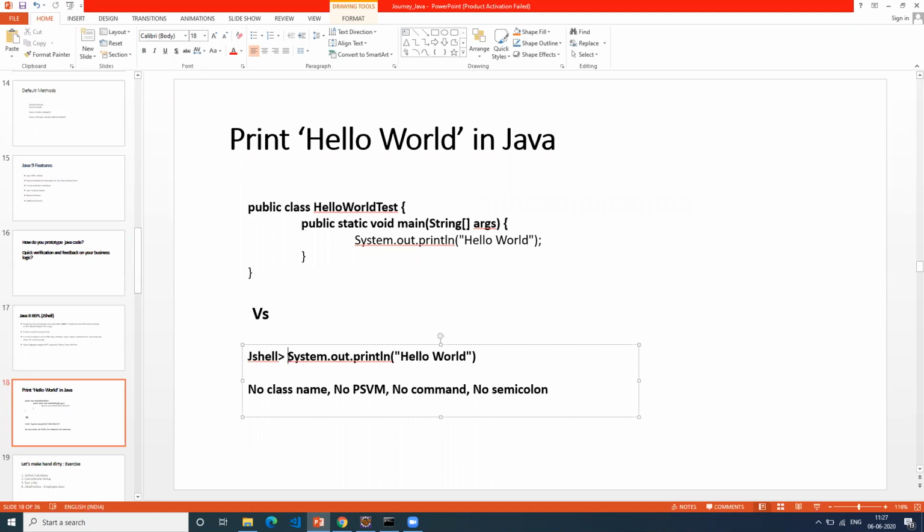you can just execute this code. That's all. No class name, no public static void main, no semicolon. You have nothing there. Just execute this. That's all. Any questions? No, sir. Good. Okay, let me start then.